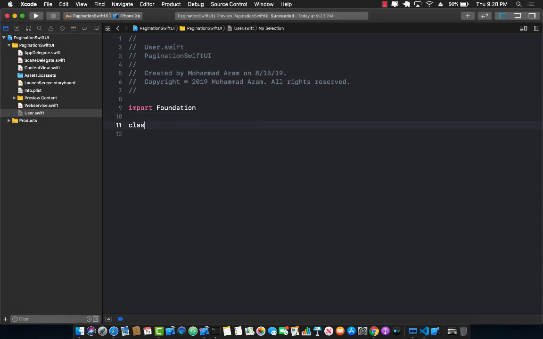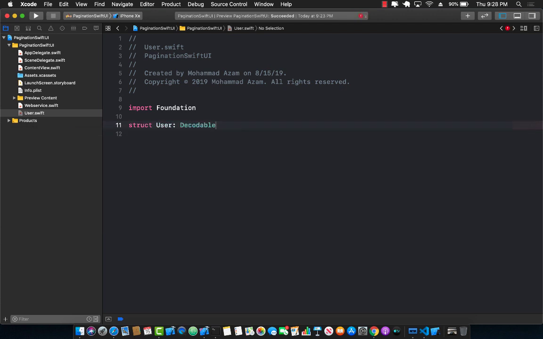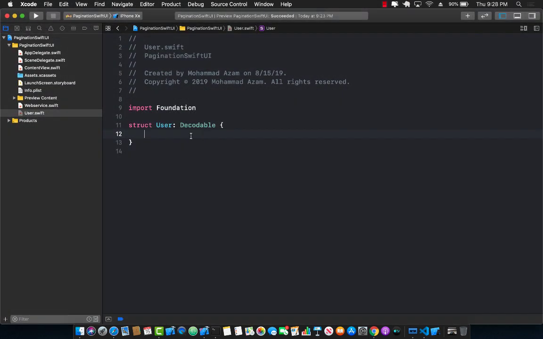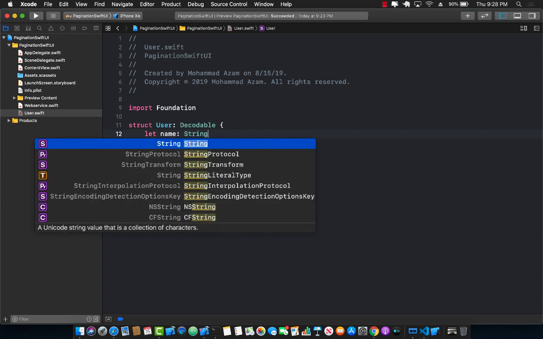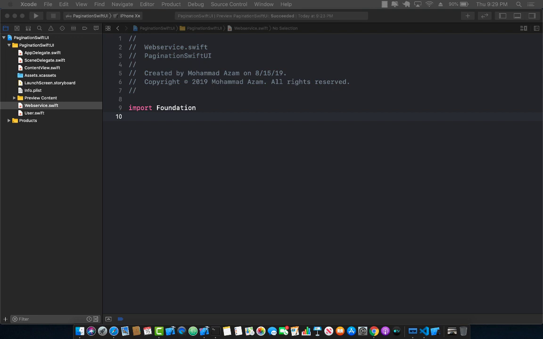All we will have is some sort of a structure, which is user, Decodable, because we are going to decode it. If you look at the result, the JSON that is being returned, the only thing we're getting is the name. That's the only property. So we'll simply go ahead and create a name property. That's it. Now we can go back to our web service and create the implementation to decode all of that stuff.